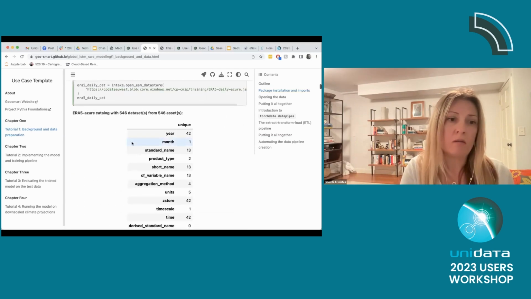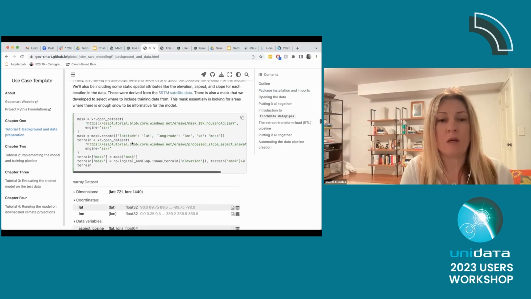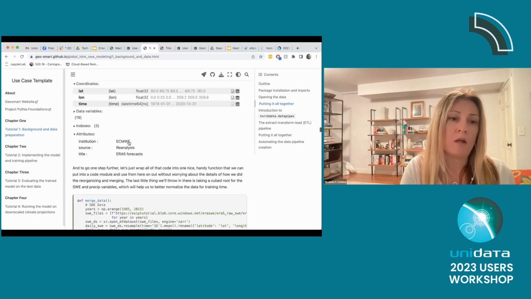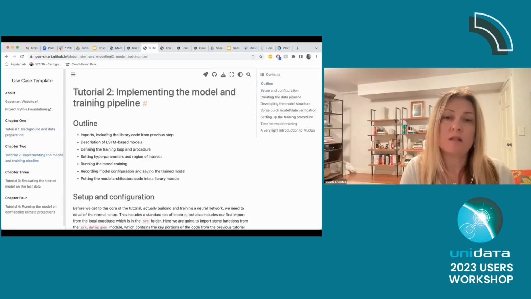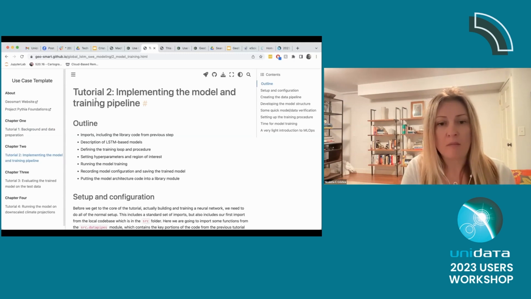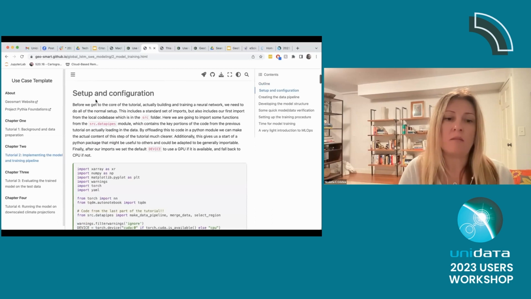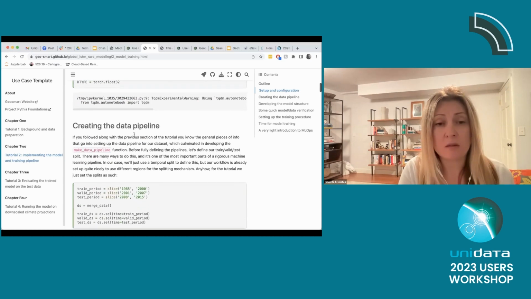So again, there's background and data preparation, how things are being put together. In chapter 2, it is about implementing the model and training pipeline. In this case, the approach was a recurrent type of neural network, LSTMs, that were identified as working well with time series.